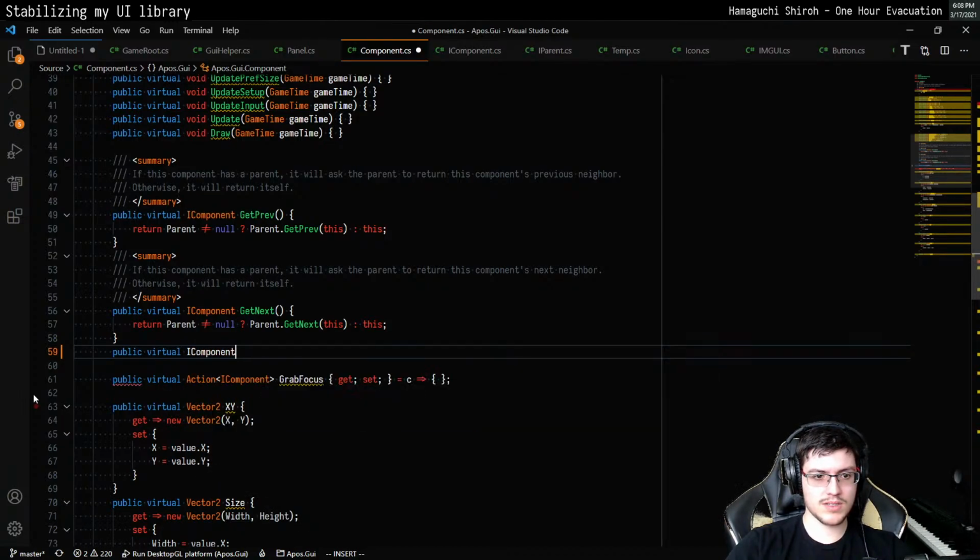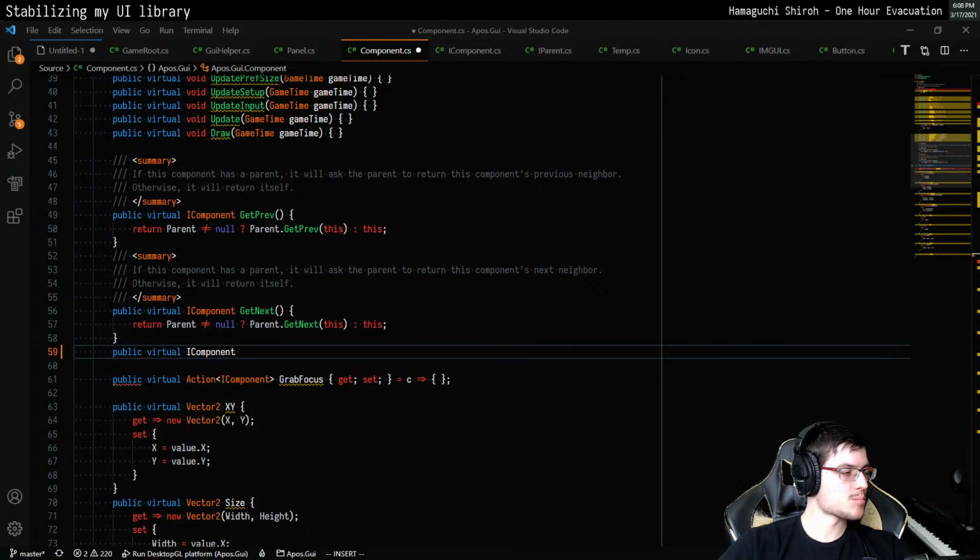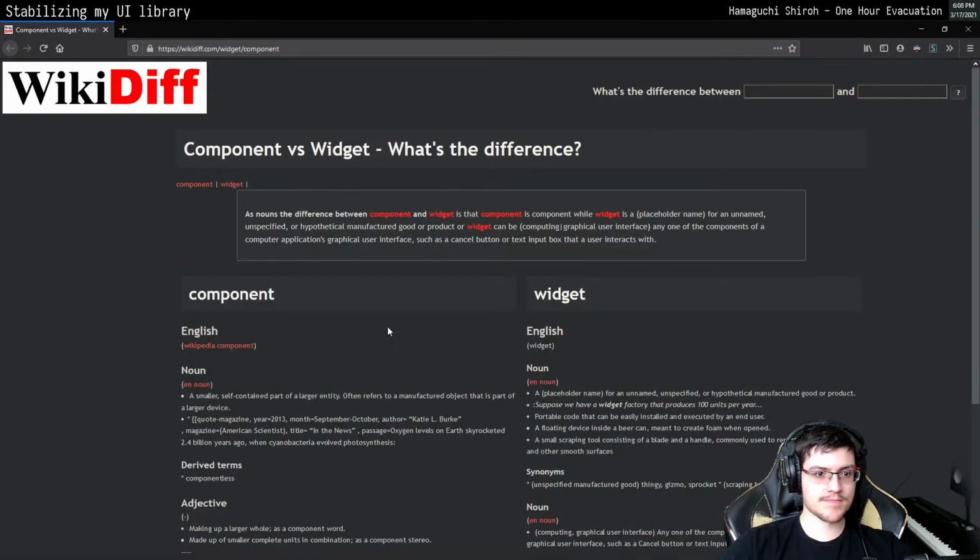Oops. I'm so tempted to rename everything to widget. Maybe I should. I wonder if there's debates on that. What is this? Wiki diff. Component is component. Nice, very nice.